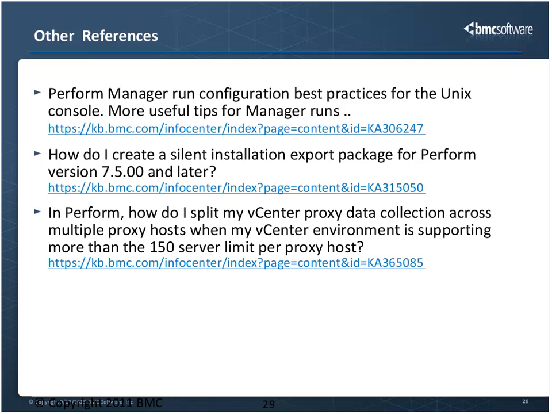Another good article is, well, what happens if you have too many machines that are recommended to put on a proxy and you need to split them? So this is a good article for that.